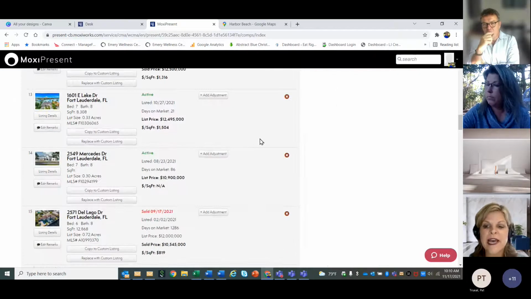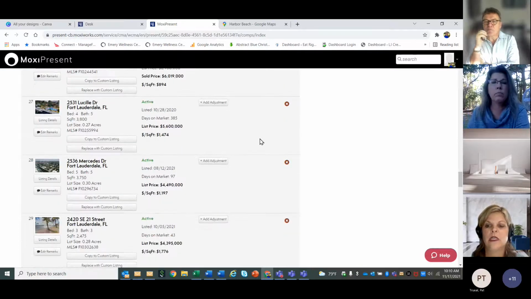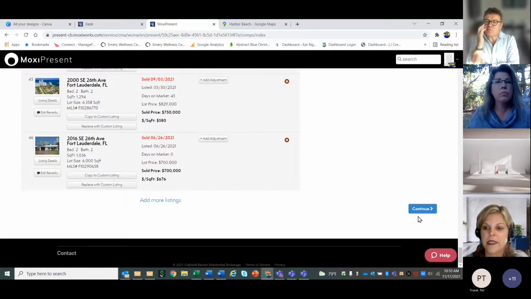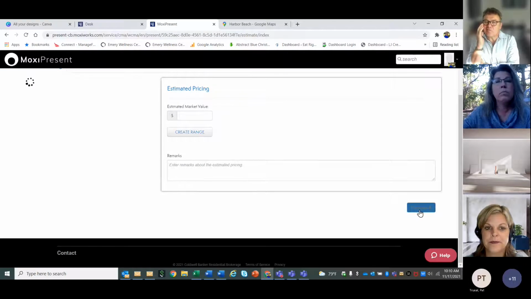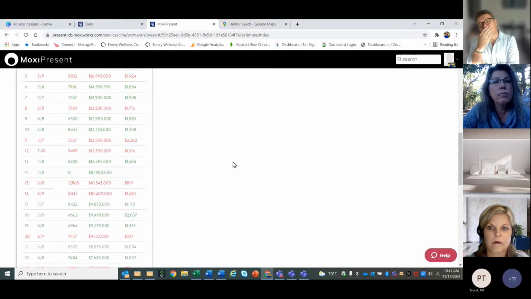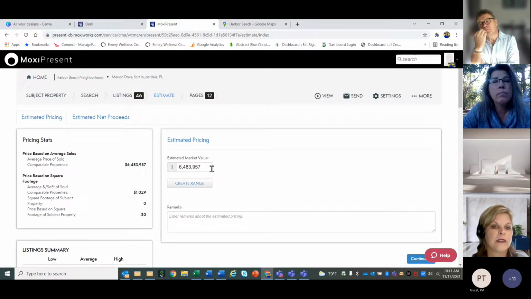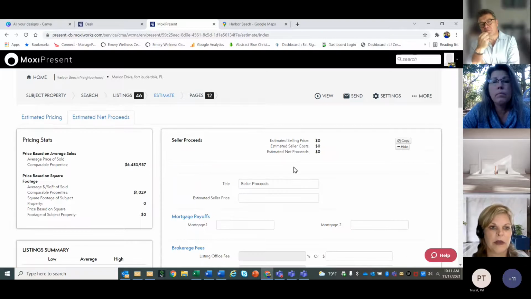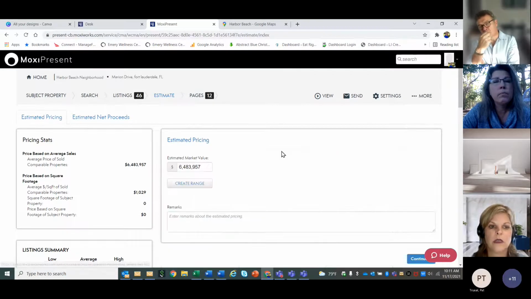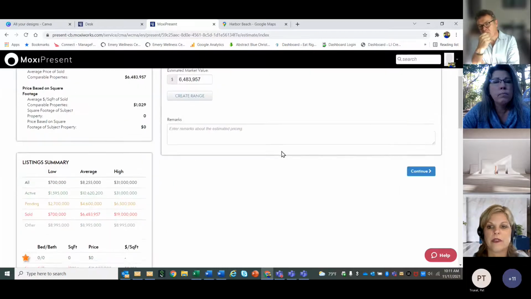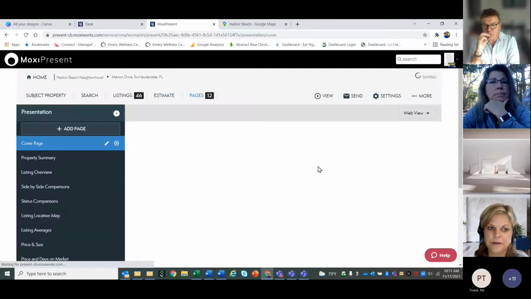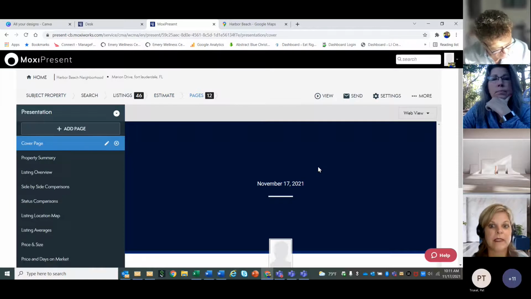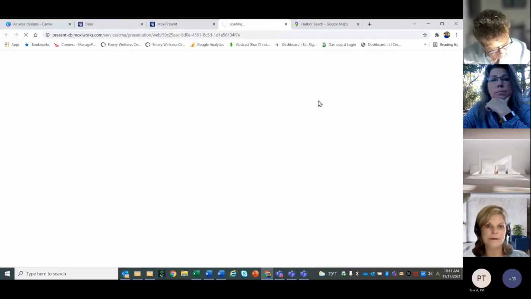Okay, so if I'm good with that, basically I can go through and all the way on the bottom, I can hit continue. And now it gives me my estimated price range and my net proceeds page. You probably don't need this for the neighborhood report, which I will show you how to remove. But for this, I'm just going to hit continue now. And this is just the basic. So let me just show you where we're at now, and then we're going to build upon this.